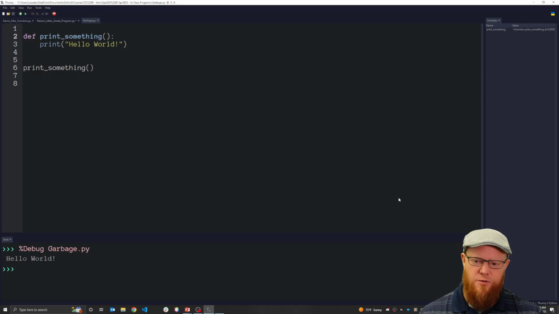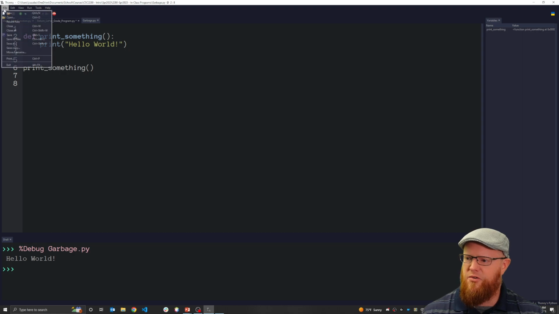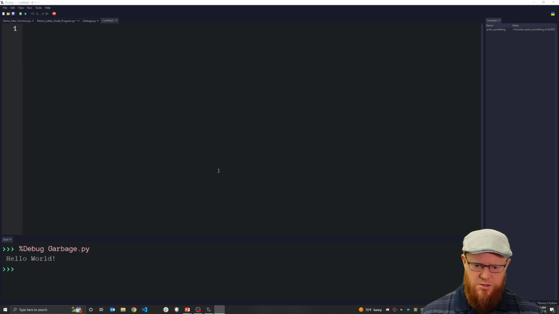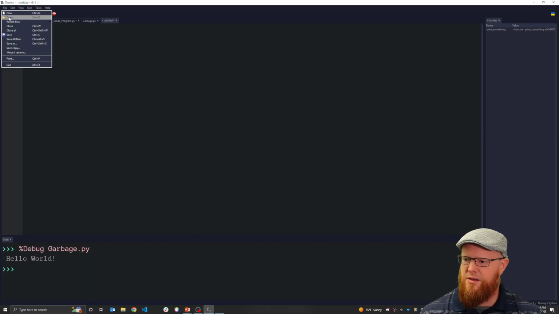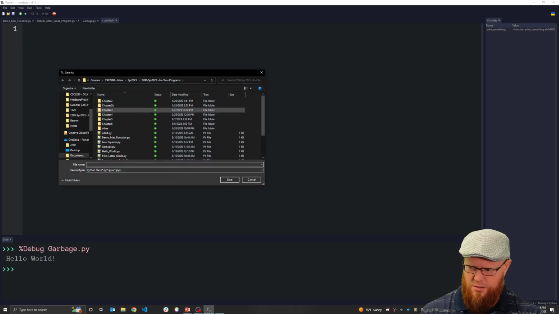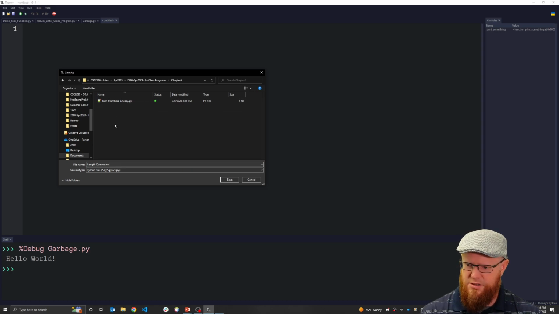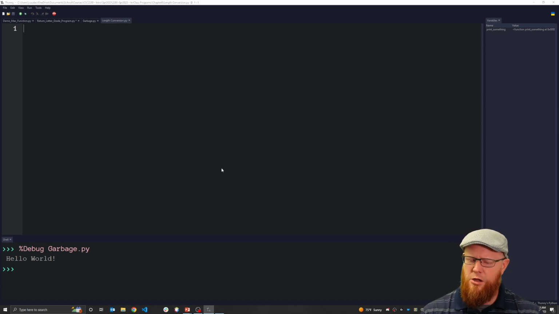So I'm going to come back over here to our Thonny, file, new, and what are we doing? We are doing length conversions. I'm going to call this file, save as, length conversion, chapter 6. And here we go.